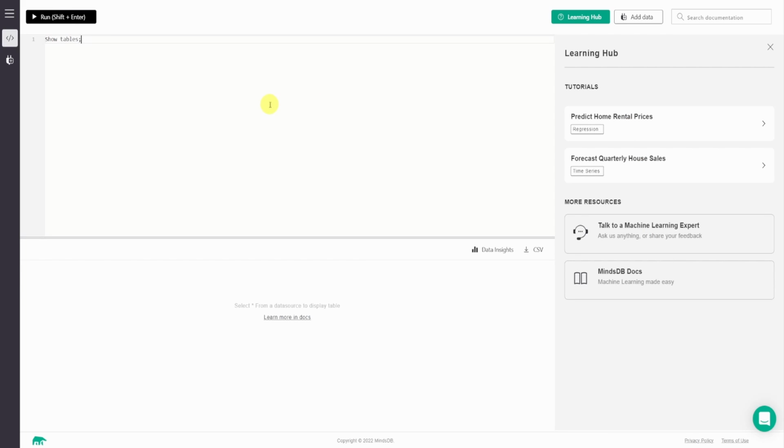Now the next thing we want to do is explore the default tables that are present in MindsDB when we launch the instance for the first time. So I have written the query for that, which is show tables. Now we'll run this query, and this returns a list of three tables which are present by default. So the first one is the predictors table. So this table contains all the predictor models that we train as an individual row record.